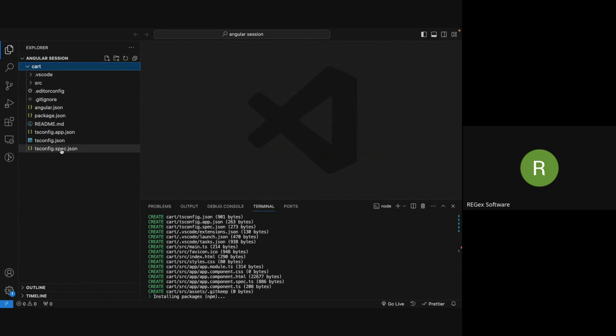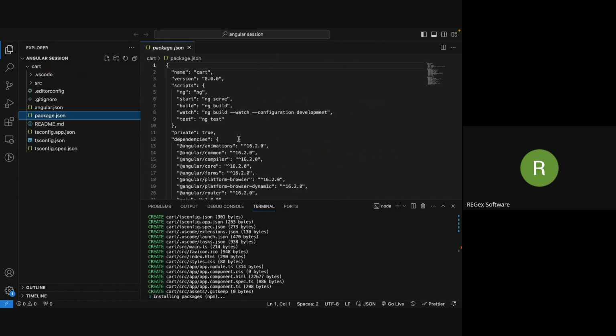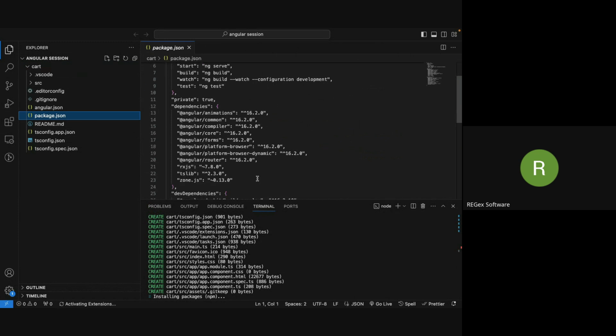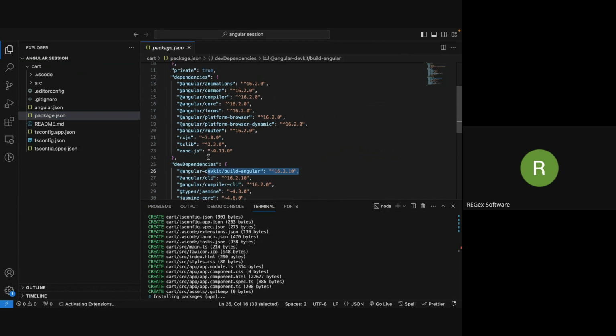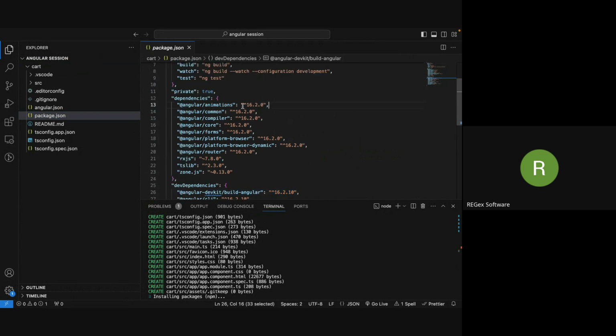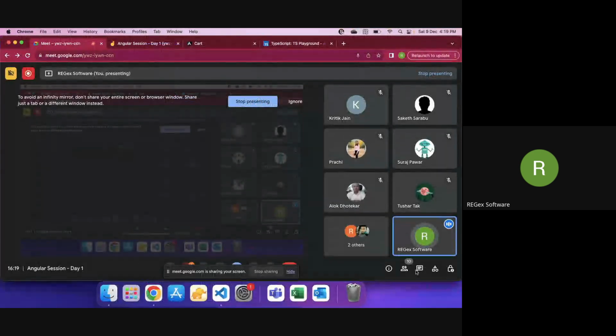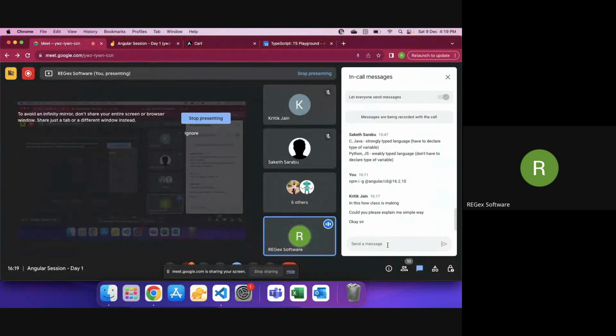If I come over here, there are a lot of files that we will understand one by one: what file stores what information. Coming to package.json, here we can see the versions that are installed. Its dev version is 16.2.10, but the dependency is 16.2. So this is the version that I have installed in my system. I guess I have put this version in the chat. Not there.